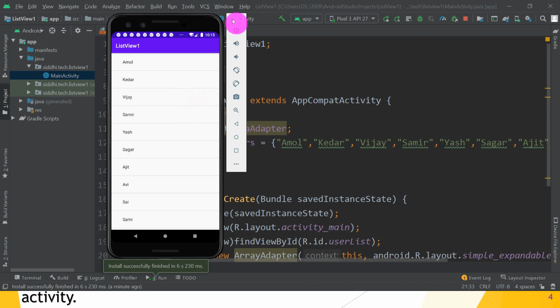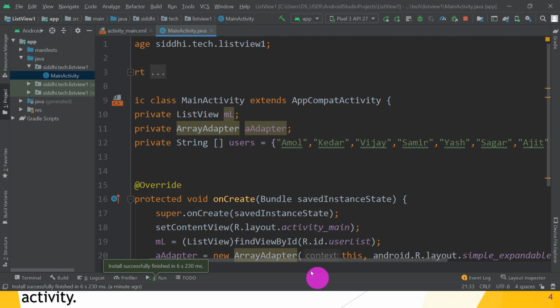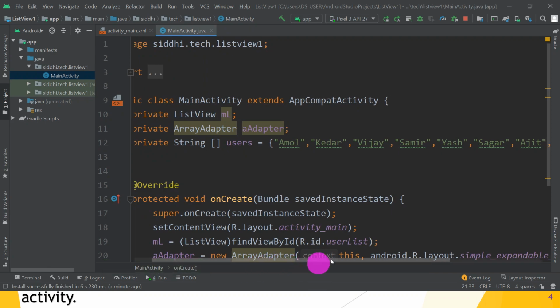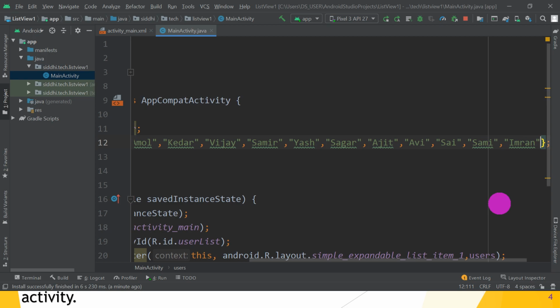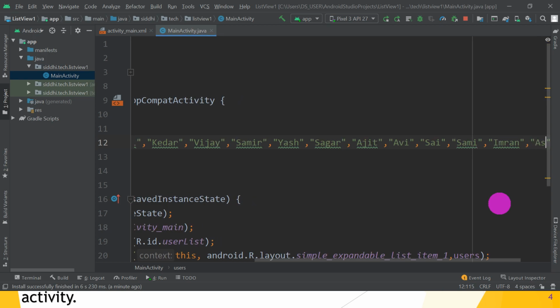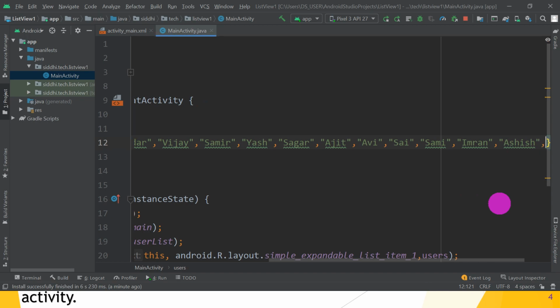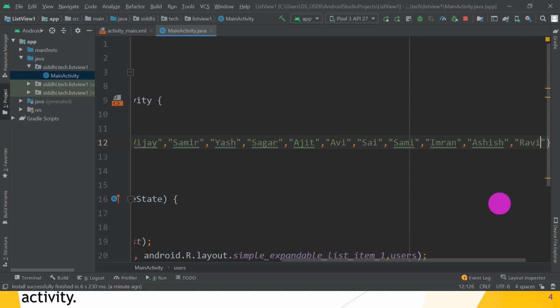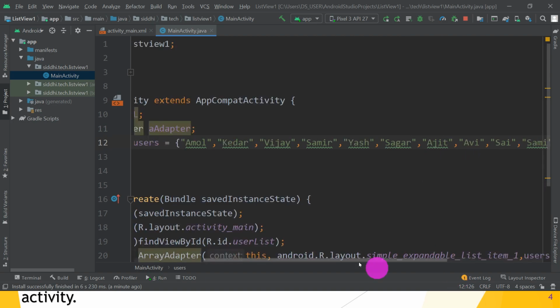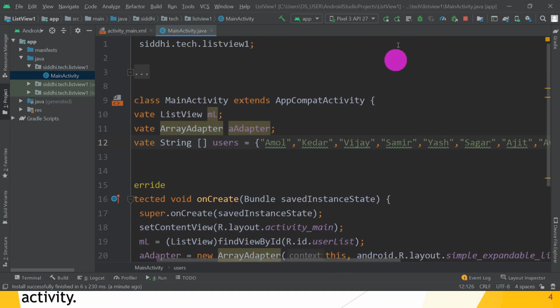So how can we do it? Minimize it. Insert some more strings now, for example Imran, then Ashish, then Ravi. Okay, so I have inserted three more strings into our string array users, and now run the same app again and check whether the scrollable view is visible or not.